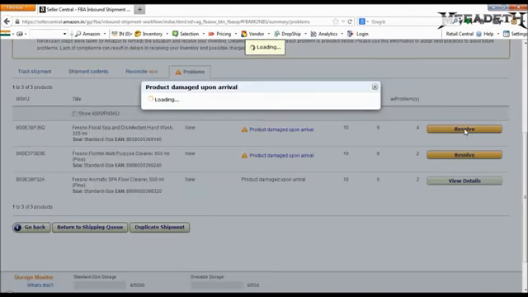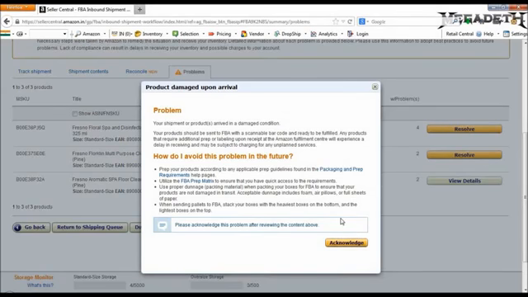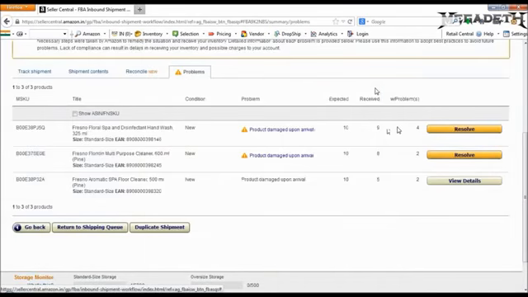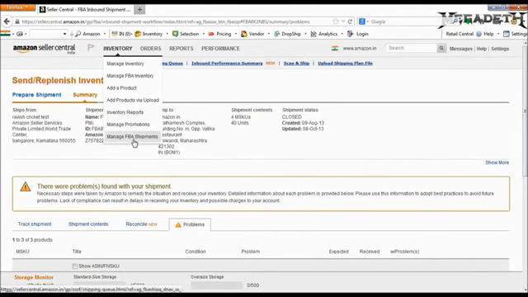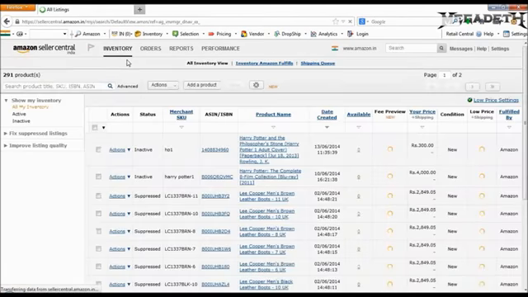So once you click on resolve, you will have to, in the next page, just read what the screen says and then click on acknowledge. Once you click on acknowledge, the return request will be submitted and your products will be sent back to you. Please note you will be bearing the cost of it. So this is an important step. Please remember to go back and track your shipments once you have sent it, so that if there are any discrepancies, it can be noted down.